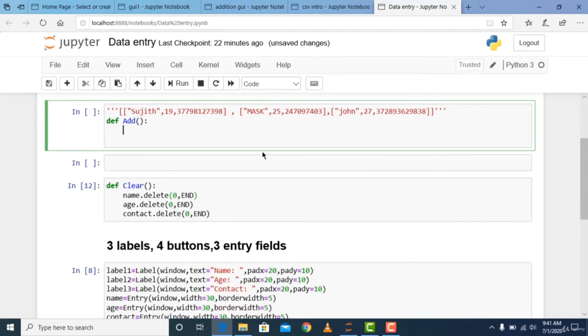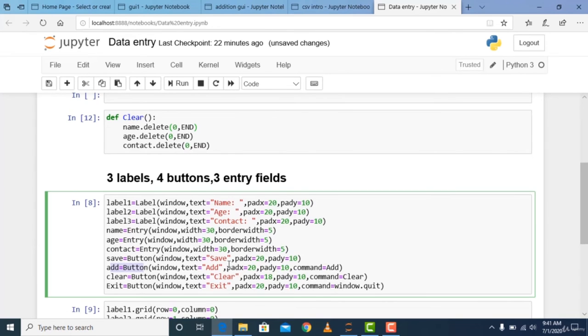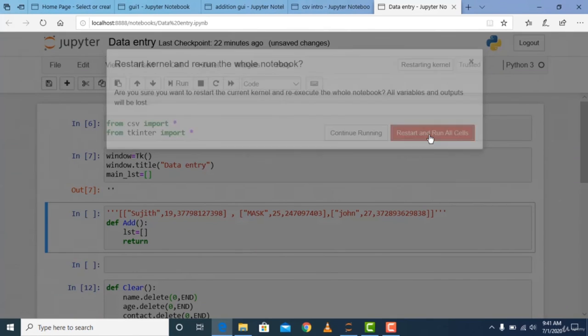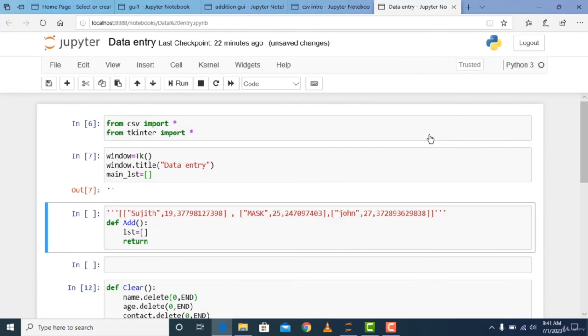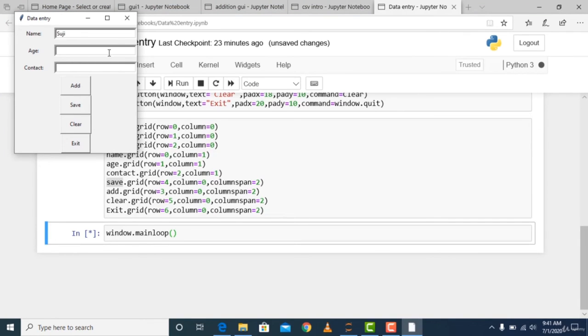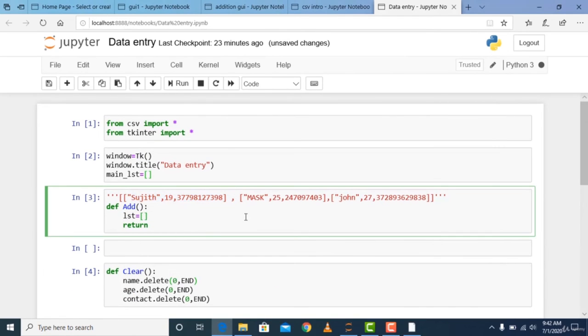So that's a def add, and once the user has pressed add, I'll declare one more list. That's my temporary list actually. Once the user has pressed the add button, I'll mention the name, Sujit, then 25, then contact number, something like this. Then once the user presses the add button, data should be taken as input. Data from the entry field should be taken as input, right? So according to our discussion, it should go as a list, right? So inside the list, I'm going to get the inputs, right?